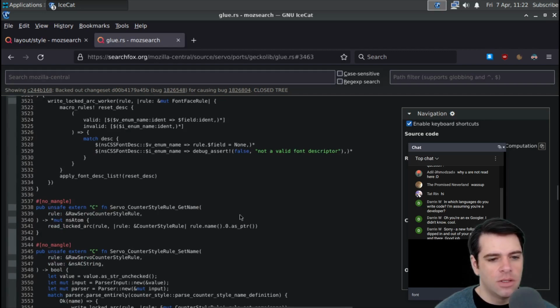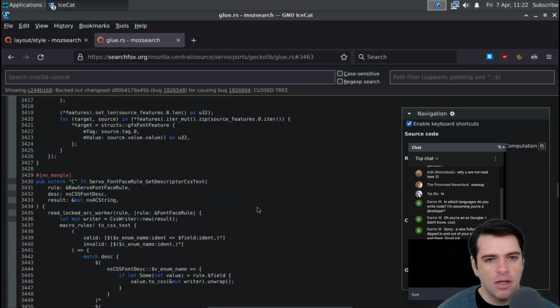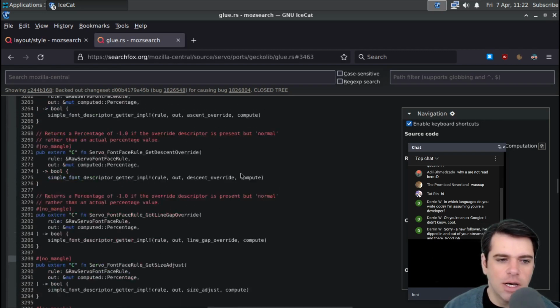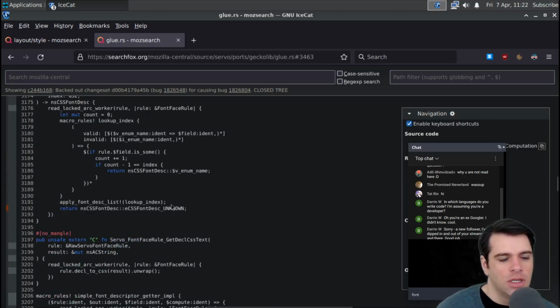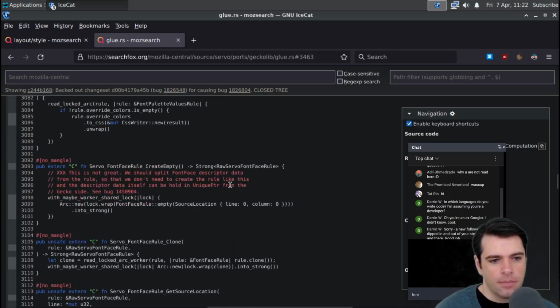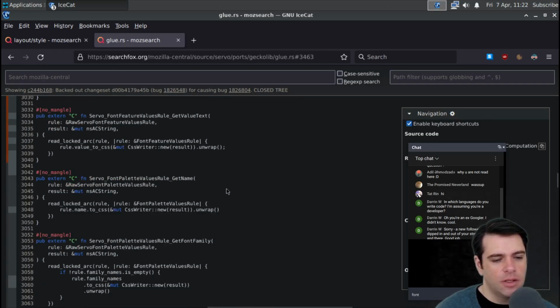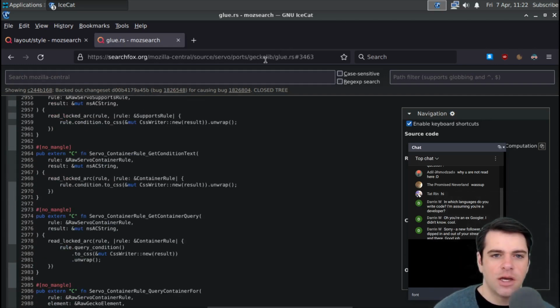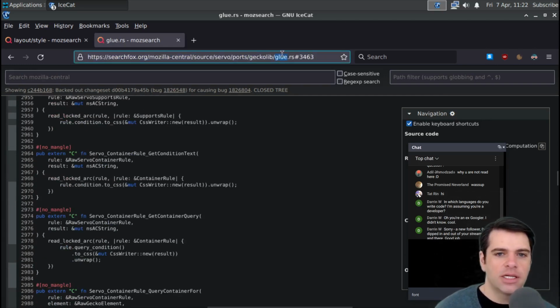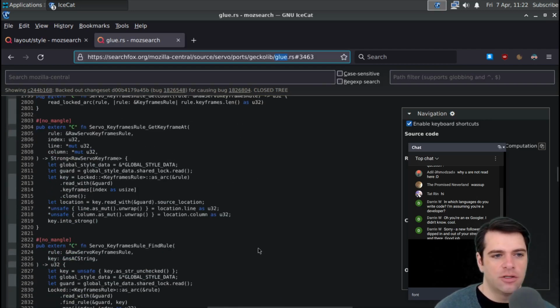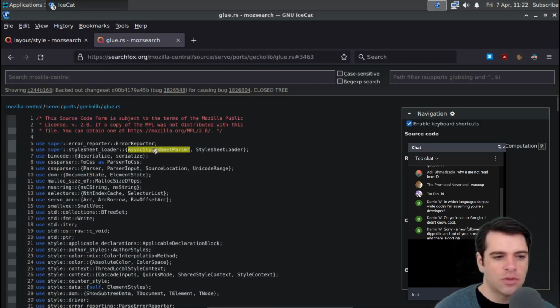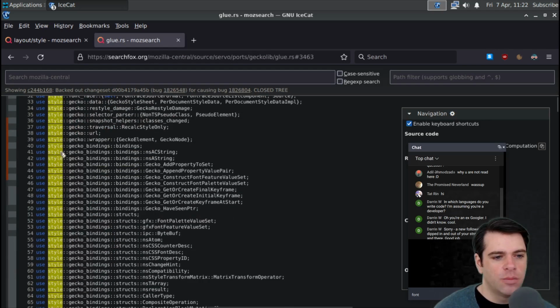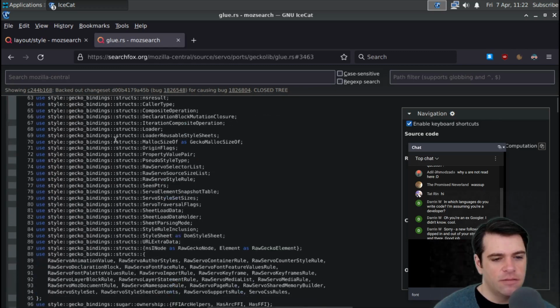Yeah. So I guess they're using Servo, they're using the Rust code, I suppose, more than maybe I thought they were. But we'll quickly scroll through this glue Gecko lib. This is some sort of, I guess, glue between Gecko and Servo. So let's take a quick look at it, and then I guess we'll call it a day.